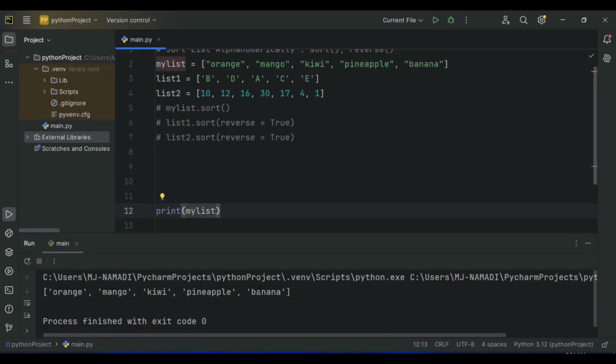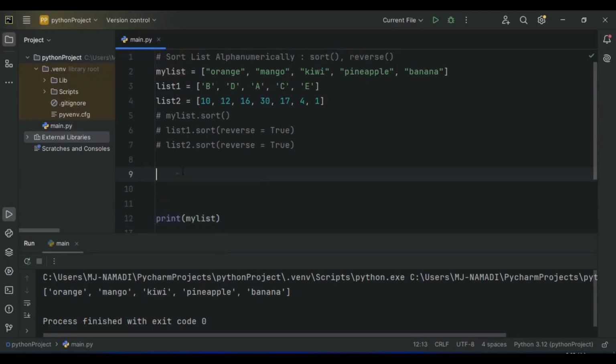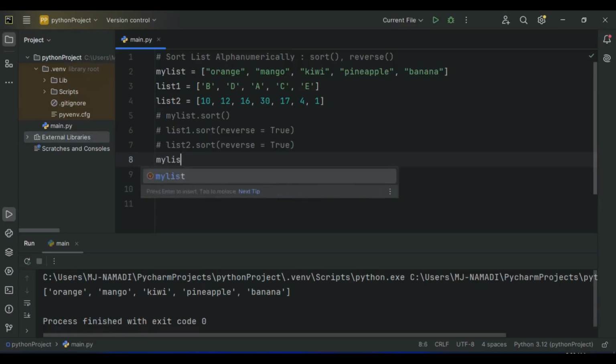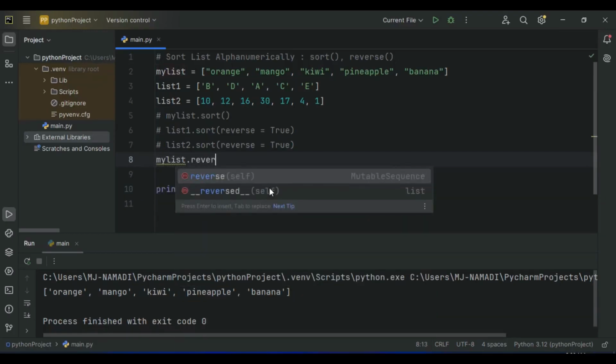So the reverse method is going to reverse the current order. That's all it has to do, meaning it's going to flip it around. It's going to start from banana, pineapple, kiwi, mango, and orange. So it's basically unlike our sorting method that is sorting alphanumerically. So now let's go ahead and use the reverse method. Let me reduce this a bit. Okay, now let's say my list dot reverse.